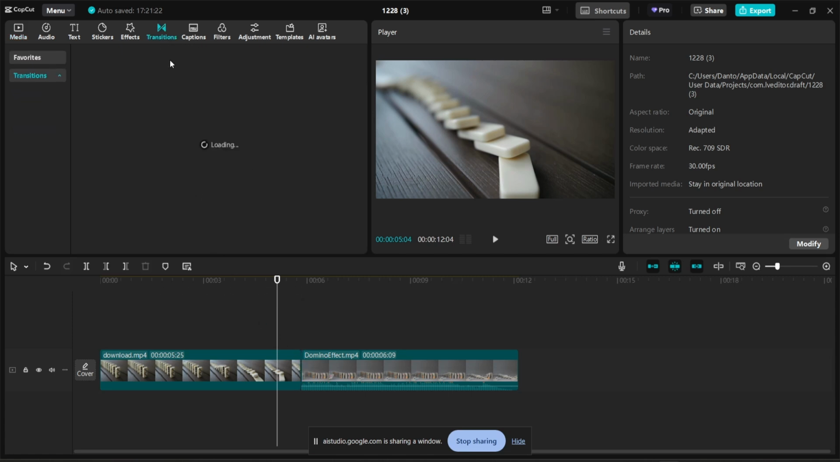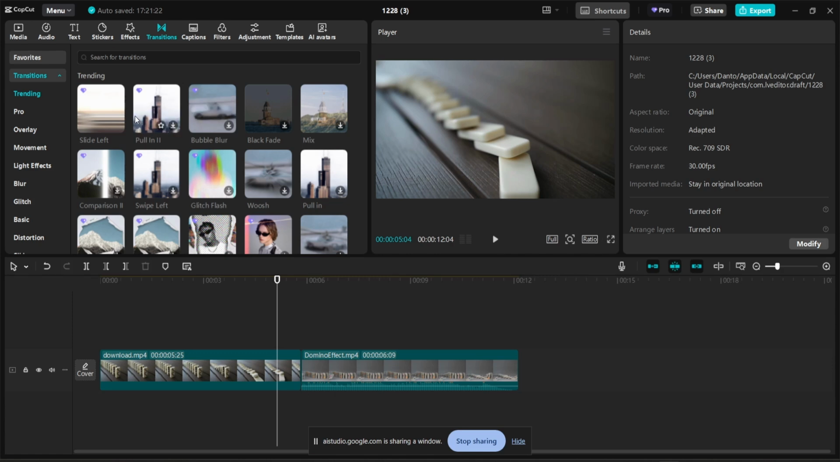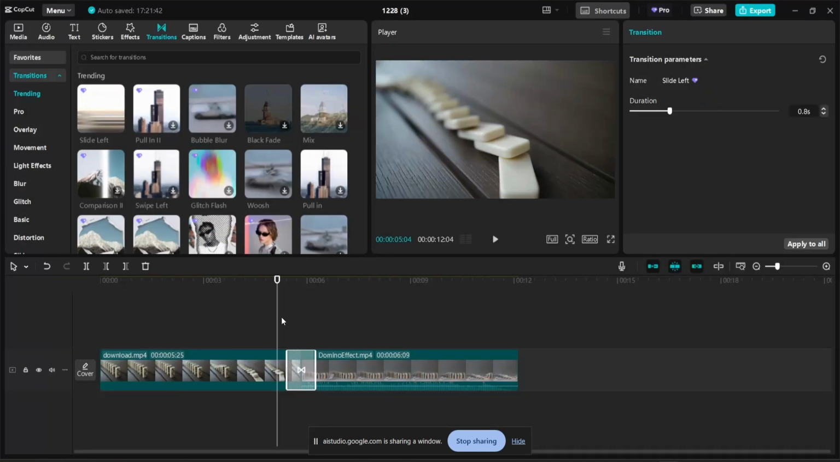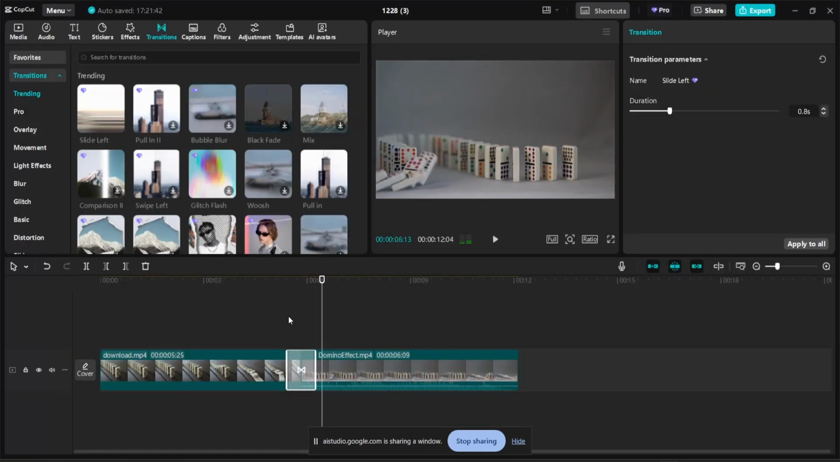Then select the transition you wish to use and drag it to the space between your 2 video clips. Between the 2 clips. Okay, I have it. Let's see what it looks like. All right, that worked. Great.